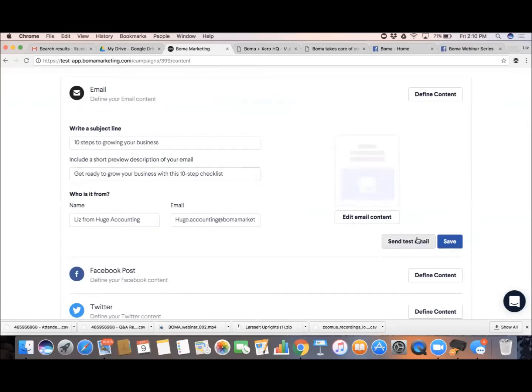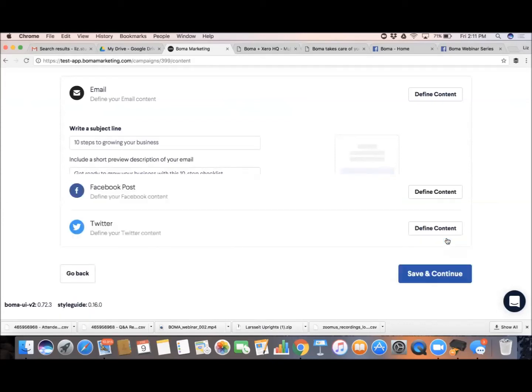You can also send a test here, and you will be able to do this in the final preview as well, but this is a really good idea. Send it to yourself or someone in the office and make sure that you check your layout, your spelling, content, etc. When we're happy with the editing that we've done in here, click Save.